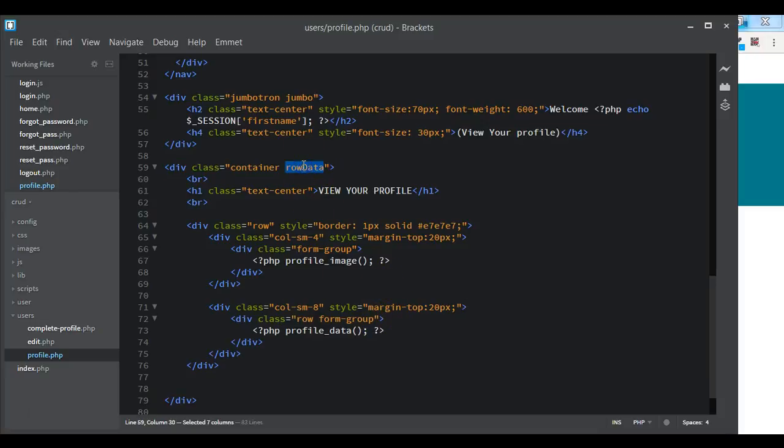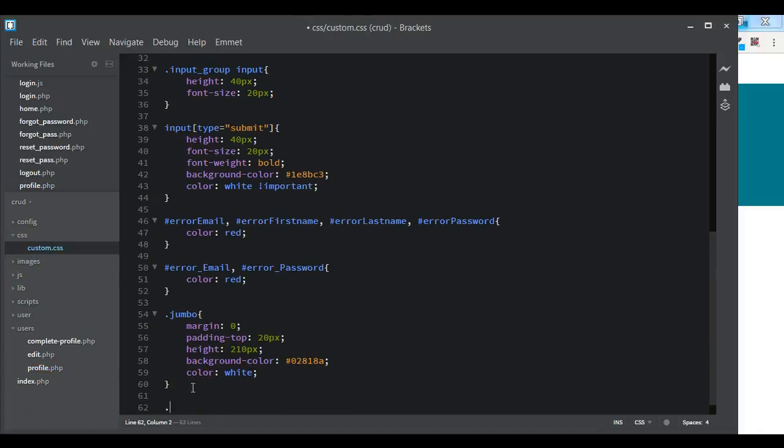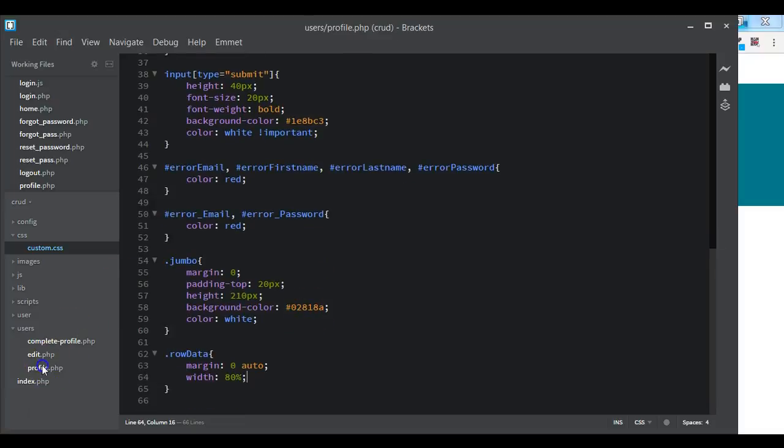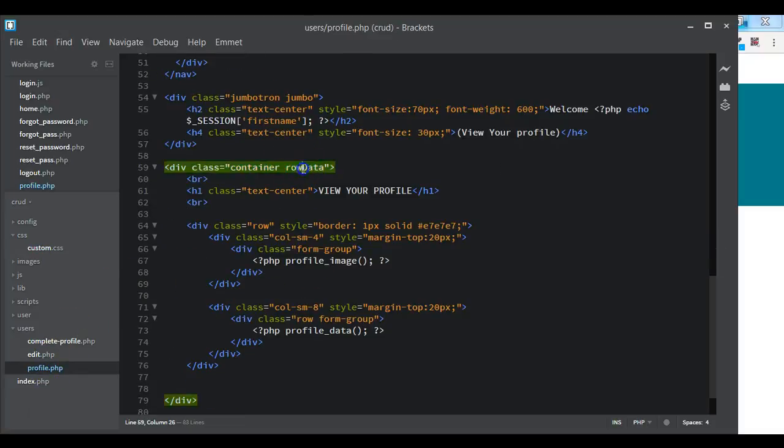Let's just add the CSS to this container class. If you see here, this row has a border, then we're giving a margin to the columns. So the values in the columns will have a margin top of 20 pixels. We go to our CSS. Down here, we add row data, then we give it a margin of 0 or 2. Now what this will do is whatever is inside the container class will be centered. So we place it at the center, and we give it a width of around 80 pixels. Now we've added the CSS properties for this class.